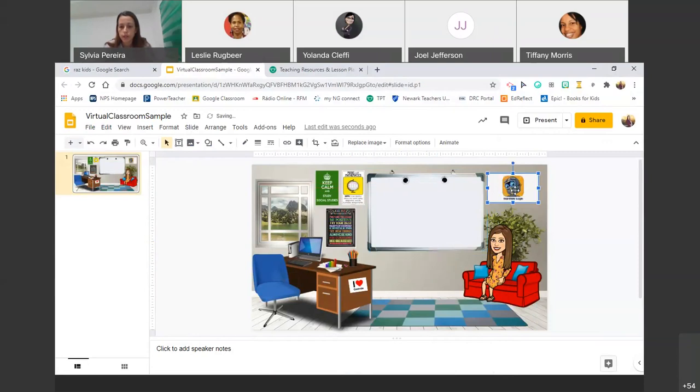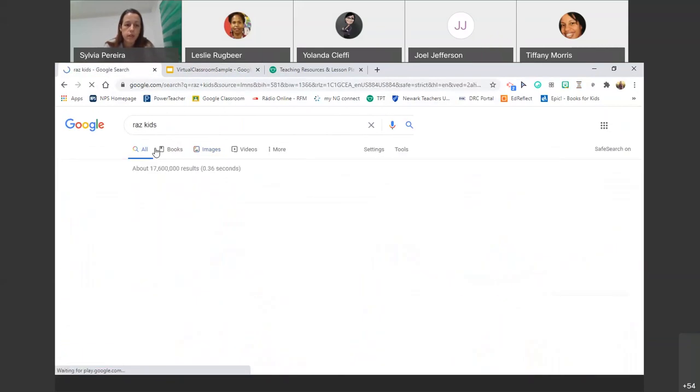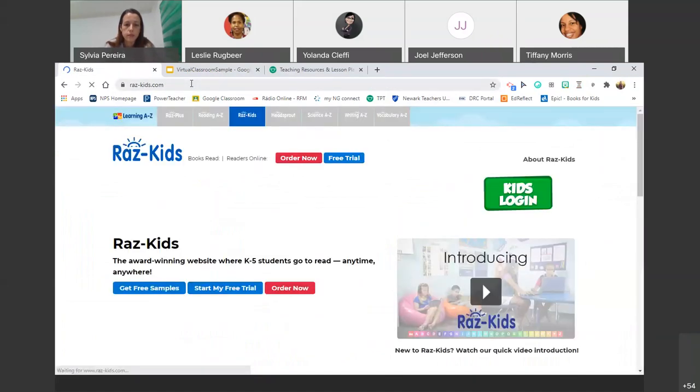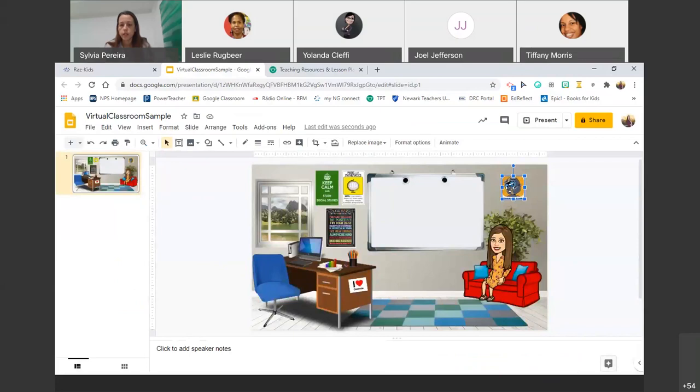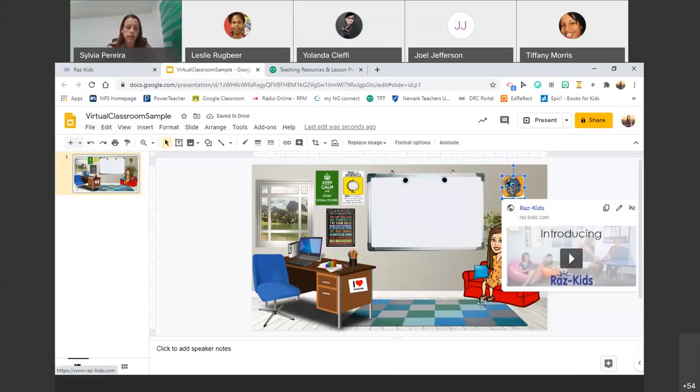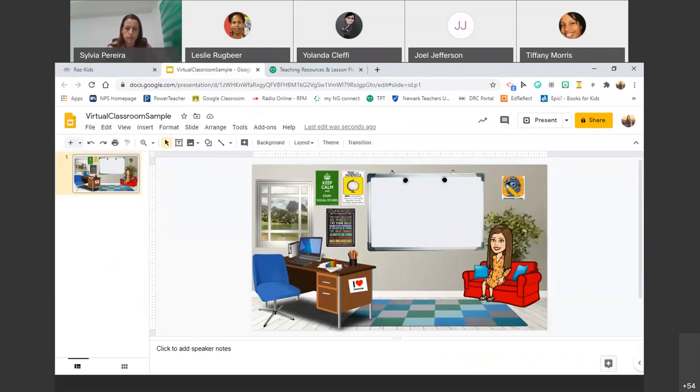And then what I can do is crop the image so I can get rid of that white background. Okay, and then crop it. Then I need to make sure that I go back and click the link, and this is where they go, right? So I'm going to do Control C to copy it. If I'm not on the image, I've got to click the image. I have to click the link, insert the link here, Control V, and then click apply. And then whenever the kids go here, it automatically takes them to Raz Kids. Okay, so that's another option there.